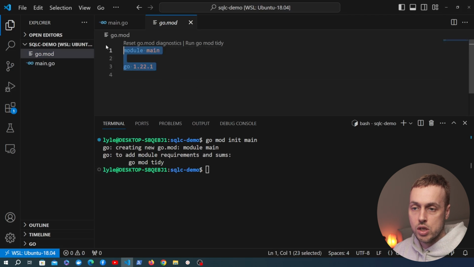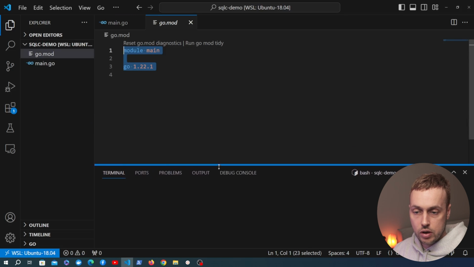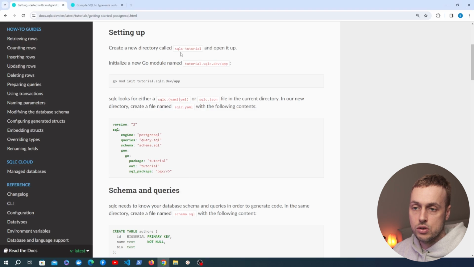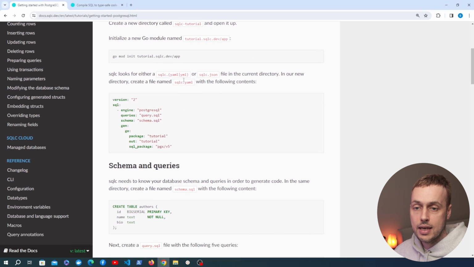And at the moment there's not much in that, but we are going to add a PostgreSQL driver for Go a little bit later in the video. So what I want to do now, if we go back to the SQLC documentation, is add some of the files that are expected by the program.